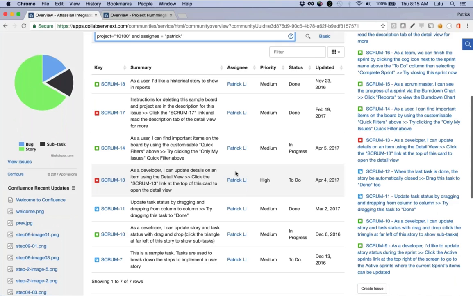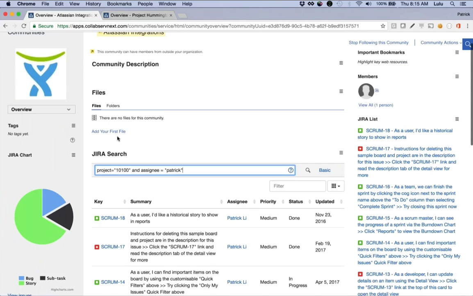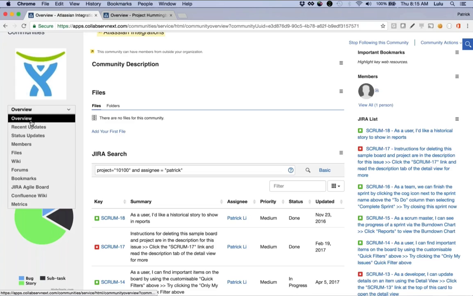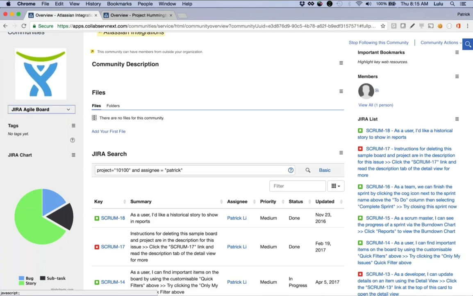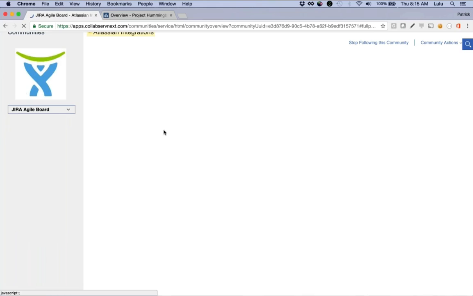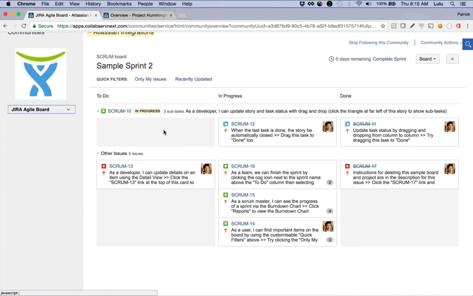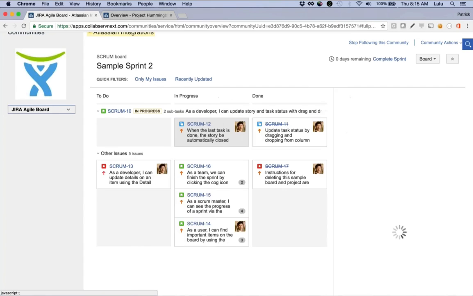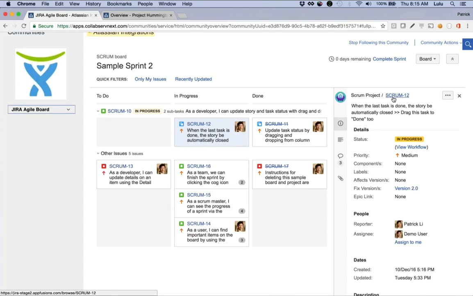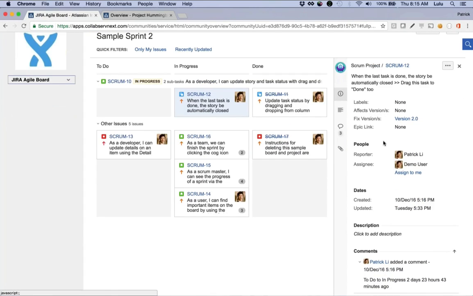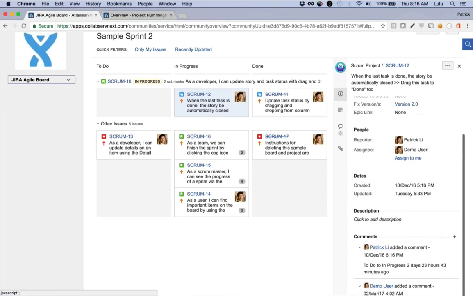Now, another integration option we have is for if you're using JIRA Agile to run Agile projects such as Scrum and Kanban. You can come here and select the JIRA Agile board option. This will bring the JIRA Agile board inside your IBM Connections. As you can see, we now have the Agile board displaying here with all our columns. We can select an Agile card and see the more detailed view of the card, comments, and all the other fields.